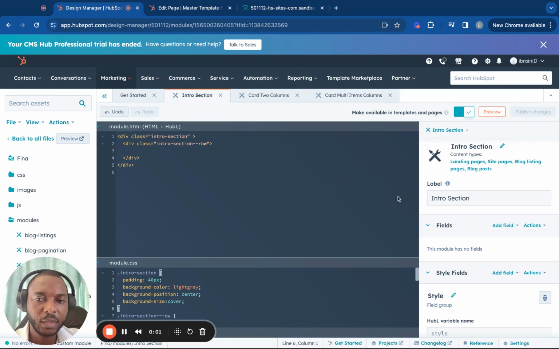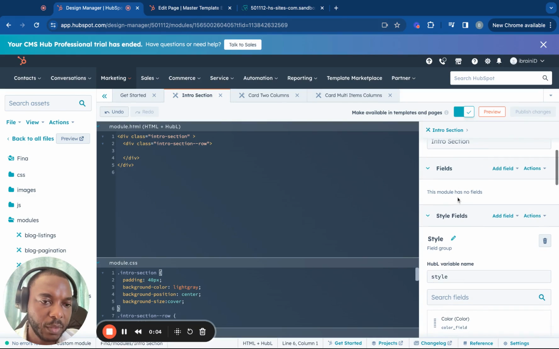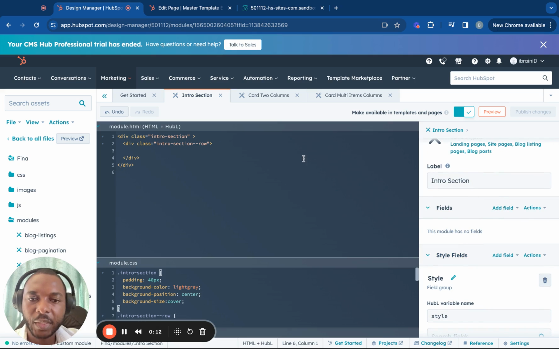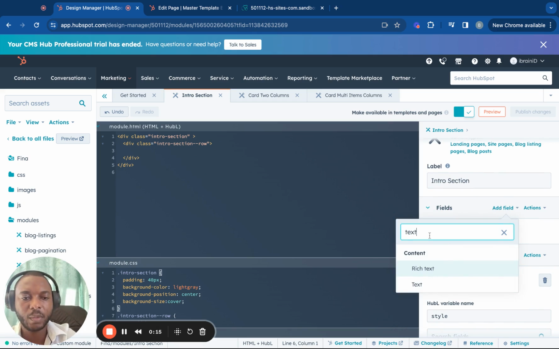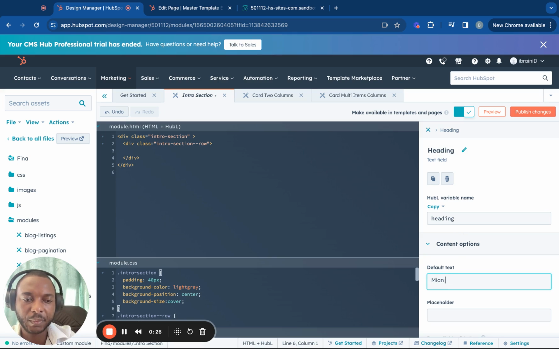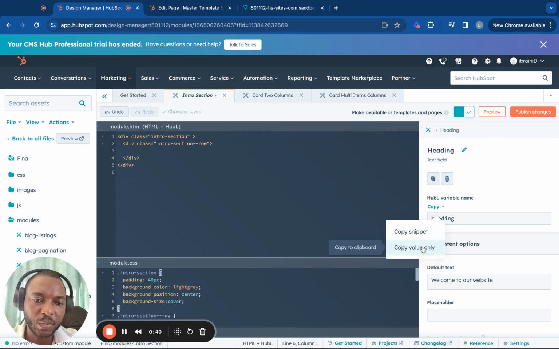To add the style inside, to use the style functionality, the style features inside the module. So let's say, for instance, this is your module. Let's add the text here. So let's just add one text. This one is going to be our heading text, and then our main page. Or let's, for instance, welcome to our website. So now copy this value only there.